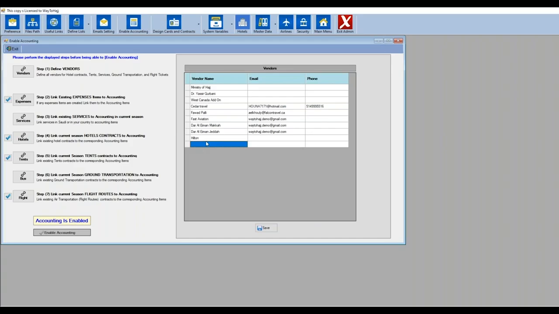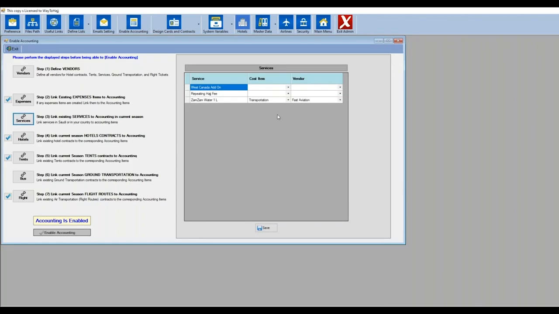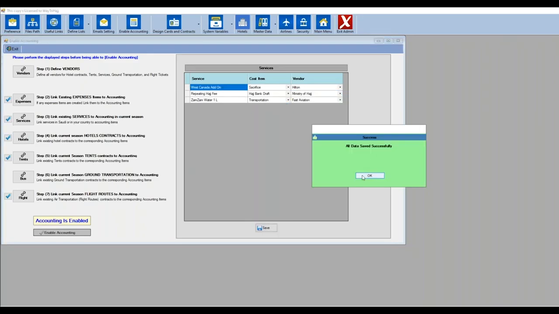But for the time being, what we want to do here is link those missing services. For example, we want to link it to a vendor. So here I'll add the vendor, I'll press save. It's saved already. So if I click on service, I go here and I find Hilton, and I can choose the cost item as well. Here I finished all the services. If I press save, it's saved beautifully.